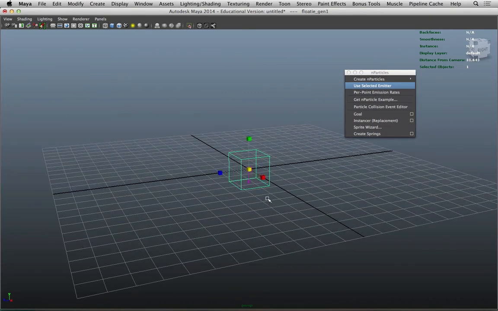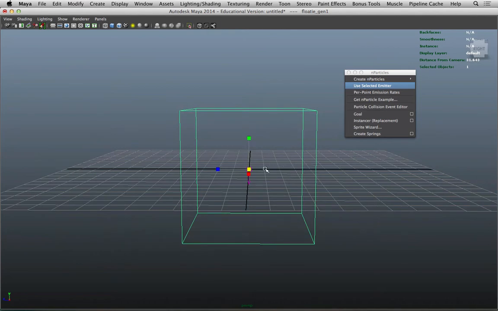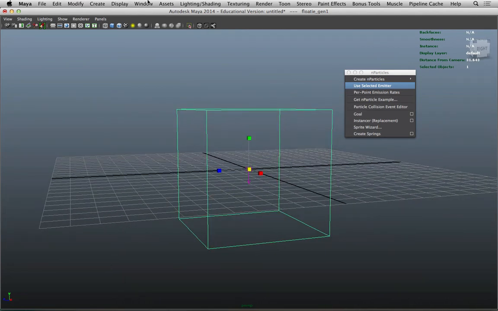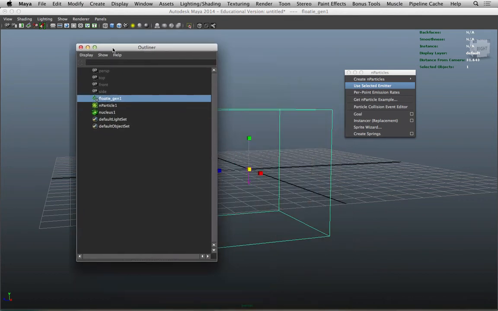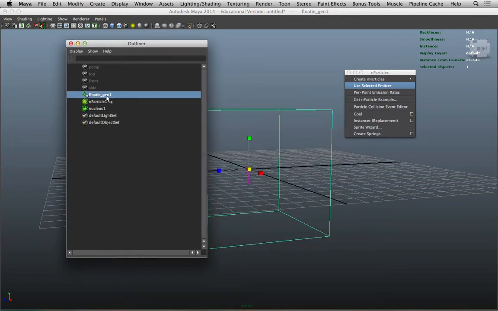So we have a little cube here. And so this is the emitter. I'm just going to open the outliner so we can see what's being created here. So what have we created? The floaty gen here, this is the emitter. The particle, nParticle, is the particle shape itself. And the nucleus node is the solver, or the thing that defines the physical environment in which the particles exist.